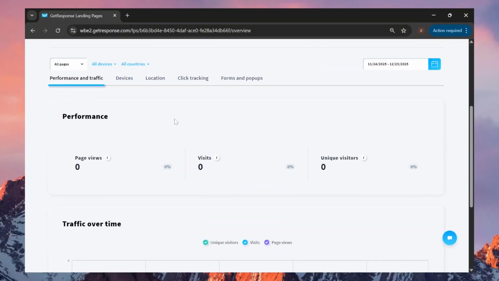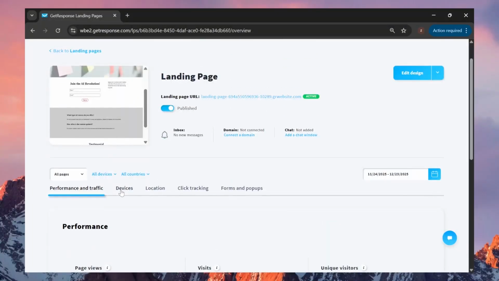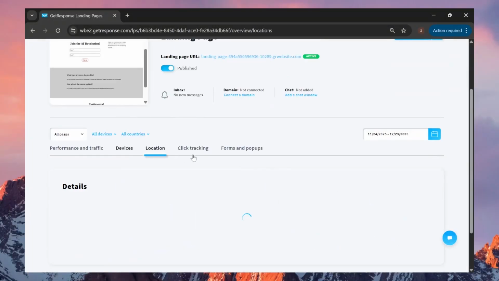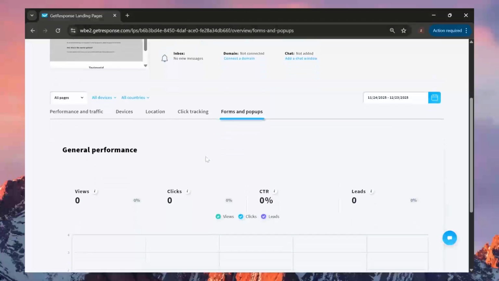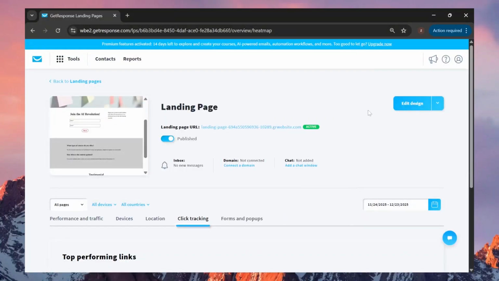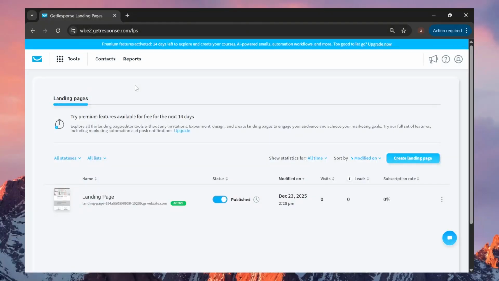You can see its performance and traffic from this dashboard here. You'll see the devices that have visited or the location from which your users are, and even the information on your forms and click tracking. Also, you can edit your design even later. So now we should move to our next step, that is creating a welcome email.